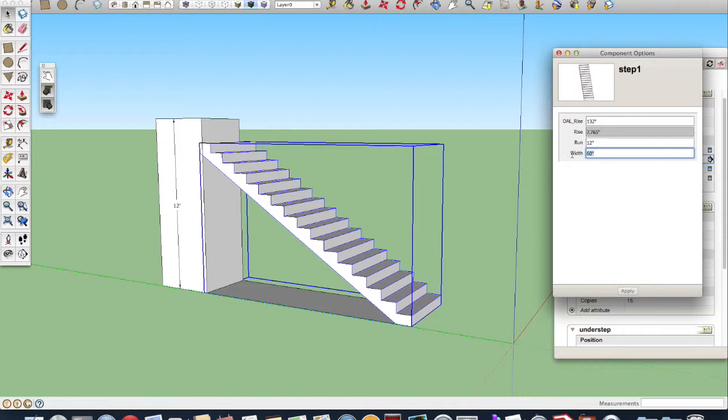You can change the width of the stairway. I've got it set at 60. If you change it to 48, it's going to redesign it, recalculate, and configure it for a 48-inch wide stairway.